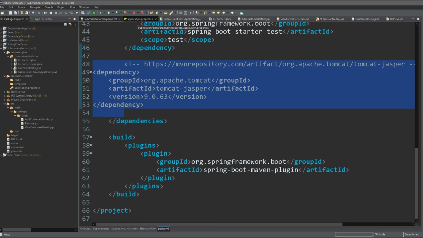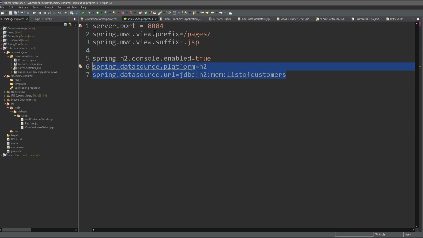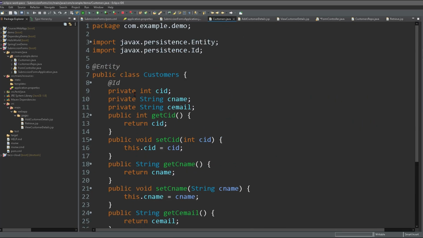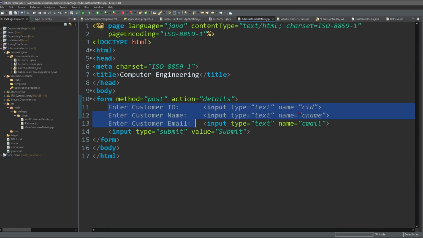Our POM XML was not touched. Our application properties, we had to add these in. Our submission form was not touched. Our customers, we just made this an @Id so we can identify the ID. Made this an @Entity so it's an entity. Inside of our add customer details, I might have changed a few names for some things, so that's also important to note. We just have a title to tell what this is.